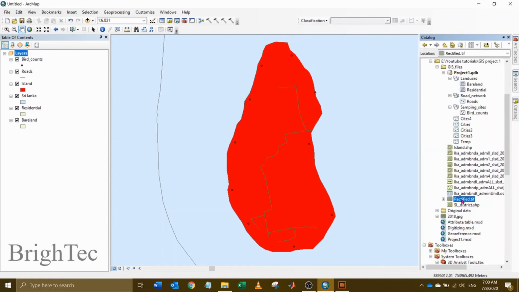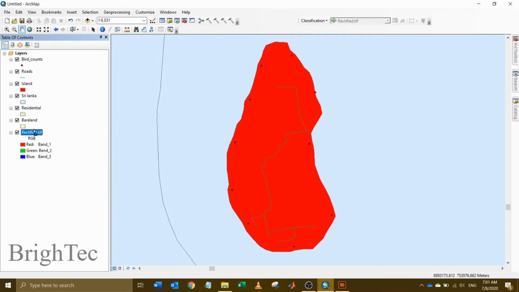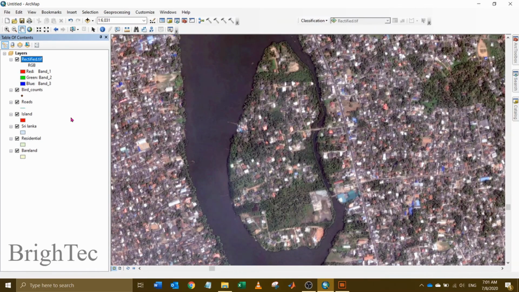I will import a raster layer to activate the toolbar. I'll bring it to the top. So this is a raster layer, and this toolbar should be activated by now, but you can see that these icons are not active. That is because we haven't enabled the extension which is necessary to use these tools.